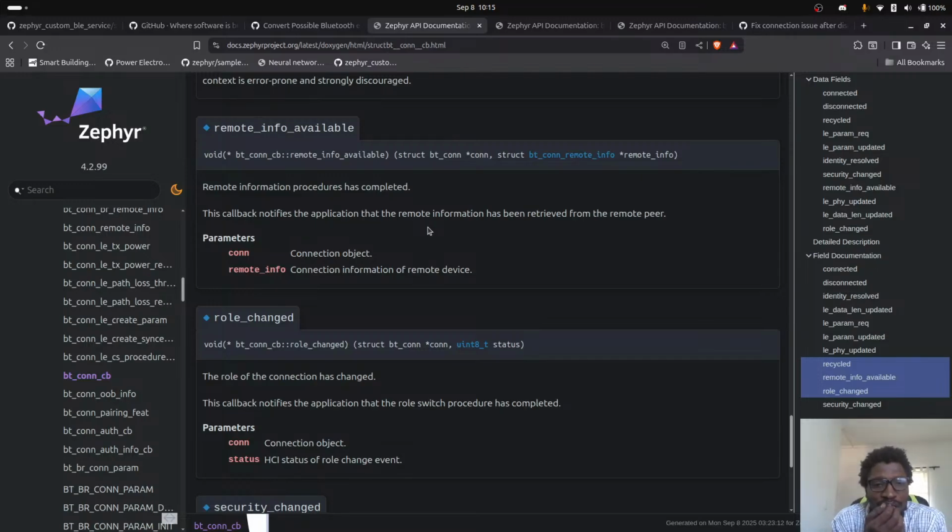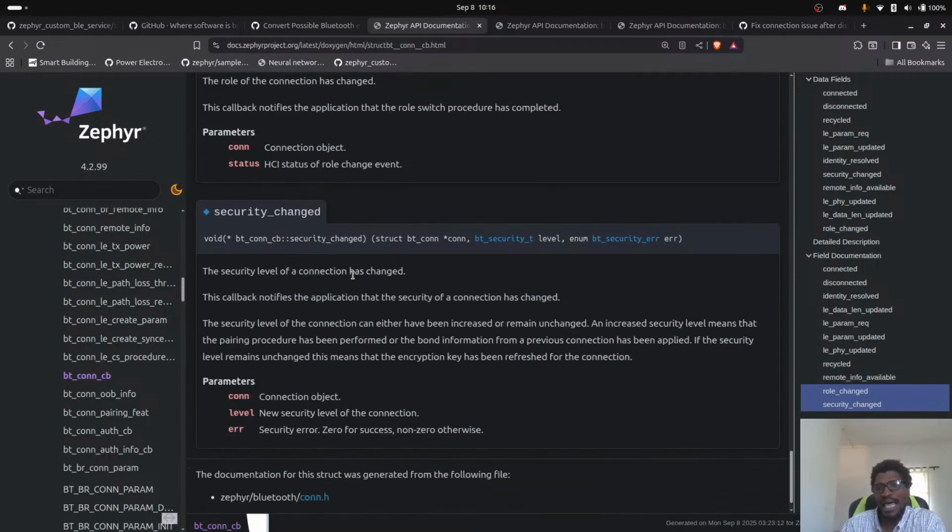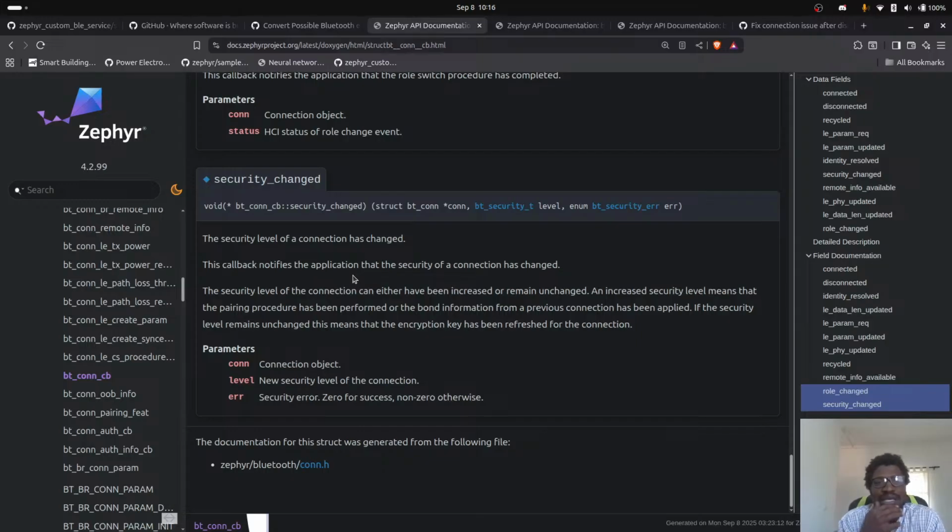The role of the connection has changed. Role changed. So I guess this is when you can go from peripheral to central and such, and based on that you can do different things. Like you can become a server or a client, and then based on being a server or a client, you can change your API, you can make things possible and other things impossible and such. So that's cool. And then the last one will be security change.